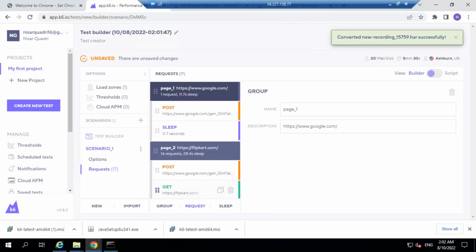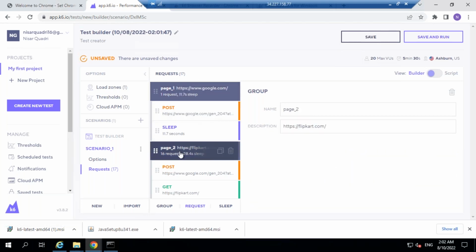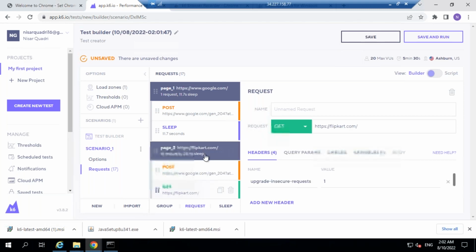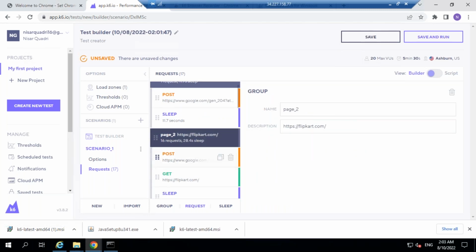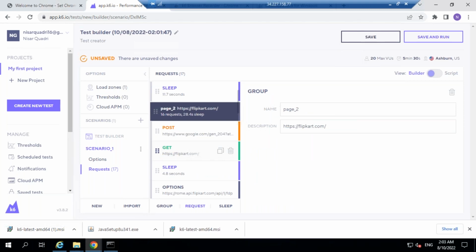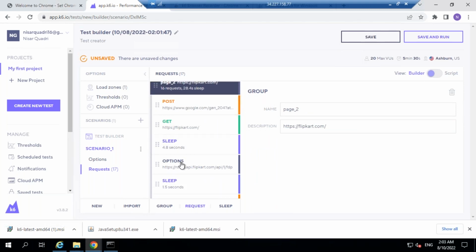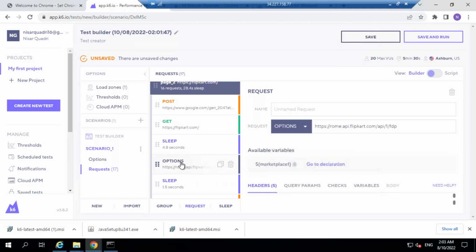Okay. So if you see here, this got converted, and if you go one by one, you have google.com, and then from there we open flipkart.com, and then you have multiple other requests as well, right? All the actions you have done would have been converted into POST and GET. Anyway, end of the day, it's all going to be your POST and GET only, right? And so everything will get recorded here.